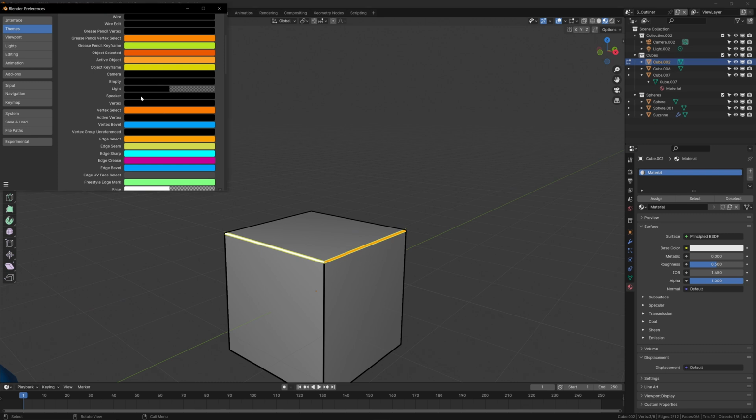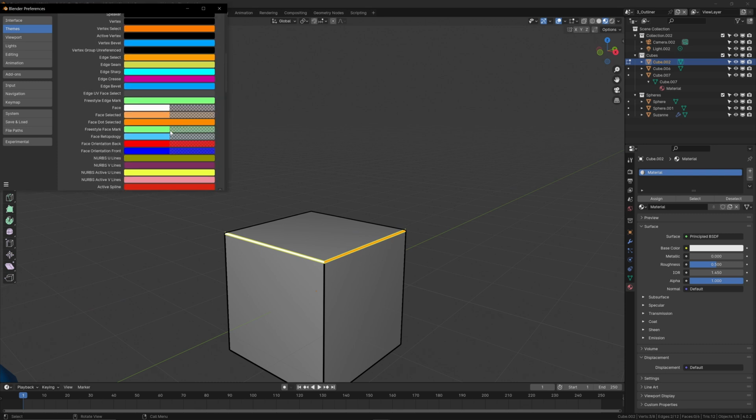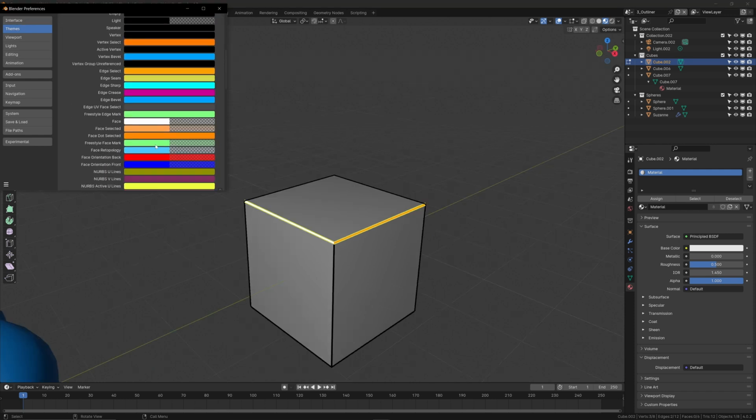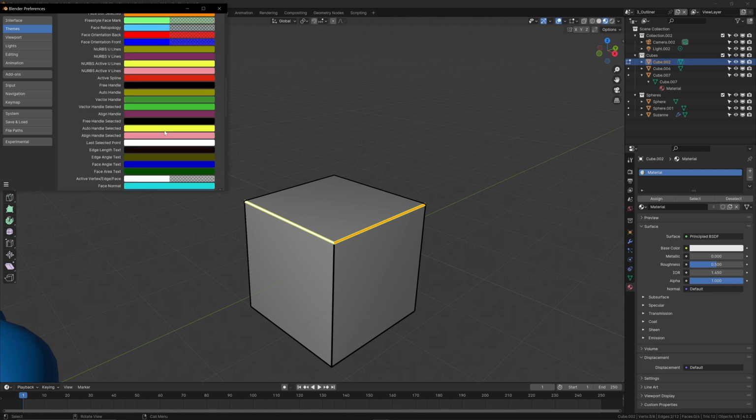If you need that, that's there. Just want to show you because sometimes it's hard to see what you're doing. So themes, 3D viewport, that's where you can change a lot of your colors and sizing.